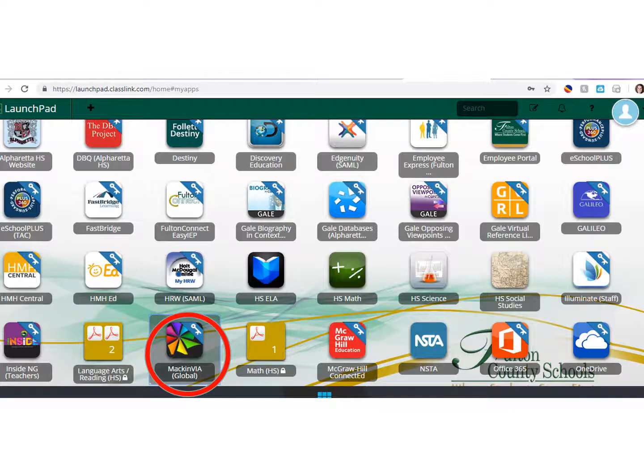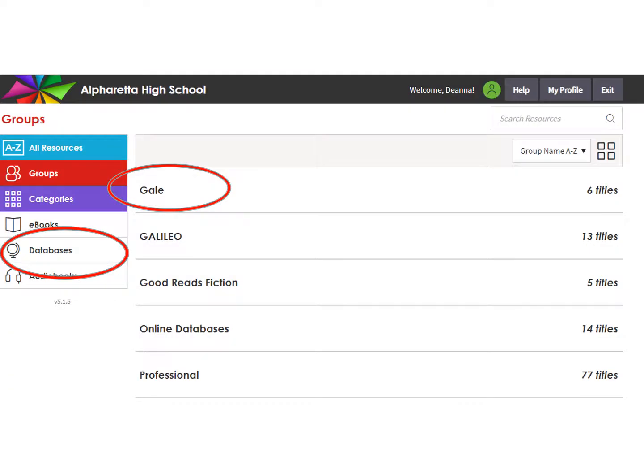When you click on Mac and VIA on Miss Kelly's Media Center website, it'll shoot you over to the Launchpad, or I think they're calling it Class Link now. And so it's the really colorful one. My screen probably looks different than yours, but click on the really colorful one. It might be in a folder called e-library for some of y'all. But find Mac and VIA, it's the really colorful tab. When you click on Mac and VIA, as Miss Kelly showed you in the Media Center, Gale will probably be most of y'all's best bet.